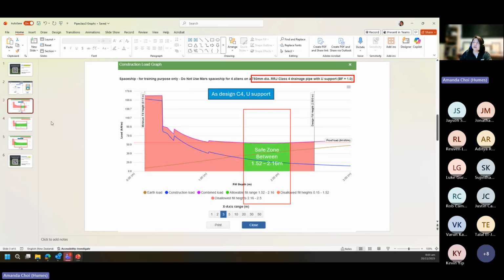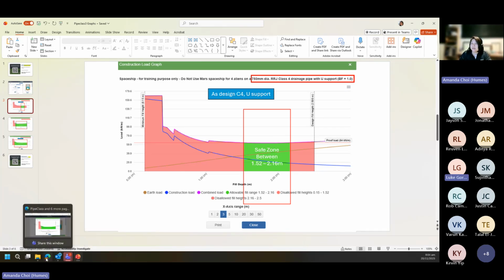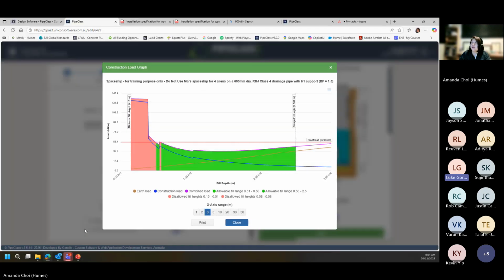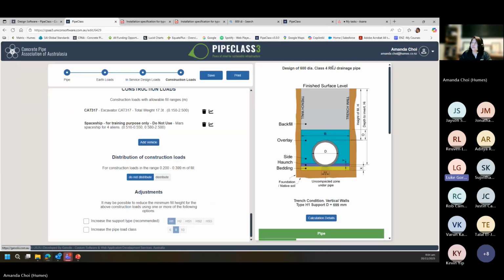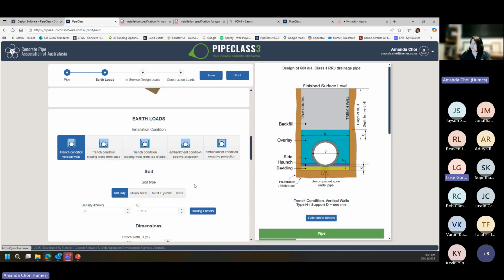But in a very special case where you have actually imported a very heavy construction vehicle that you haven't used before, do check if there's any situation like this, just in case. Then you may have an upper limit, but very rare. I don't think it will happen in New Zealand. It might only happen in embankment situations, perhaps, where you've got large compaction vehicles forming the embankment over the pipe.